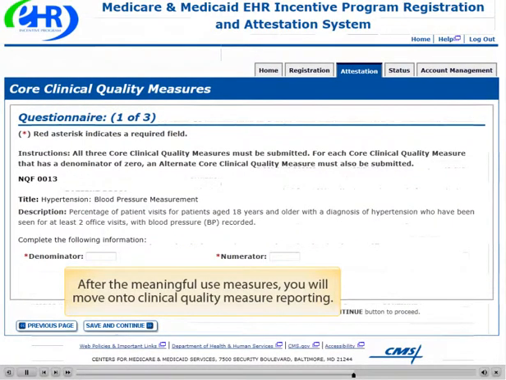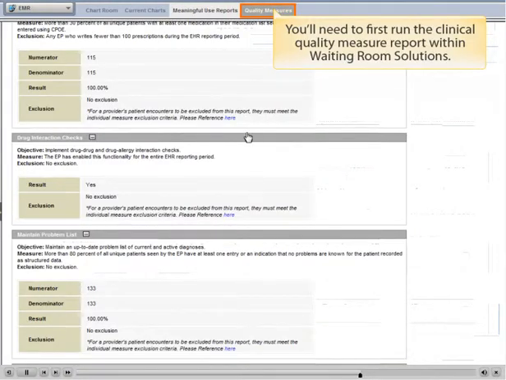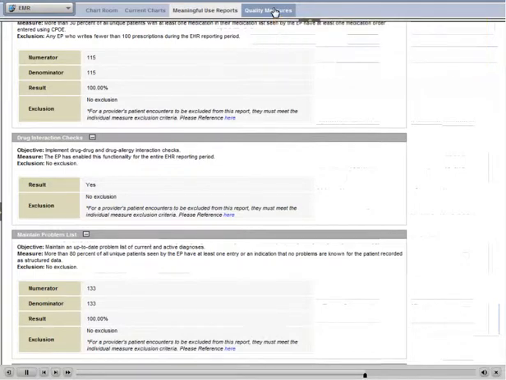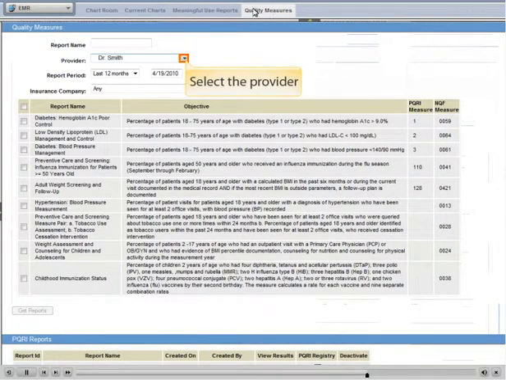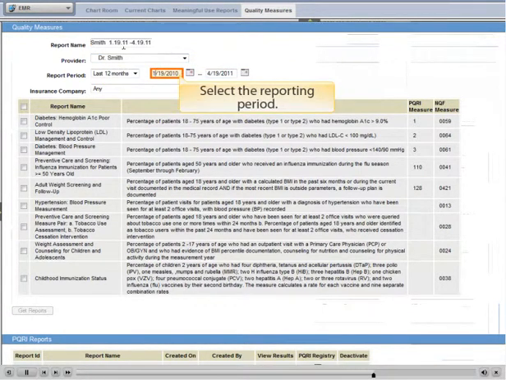After the meaningful use measures, you will move on to clinical quality measure reporting. You'll need to first run the clinical quality measure report within Waiting Room Solutions. Select the provider. Name the report. Now select the reporting period.